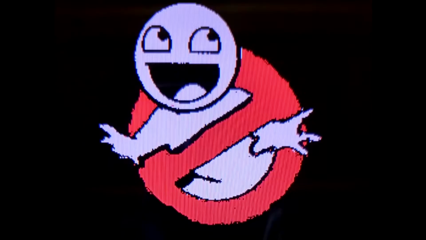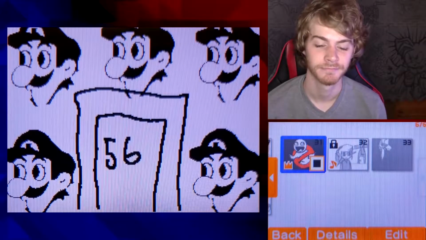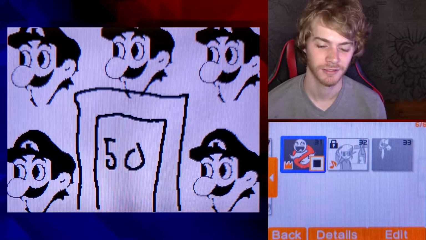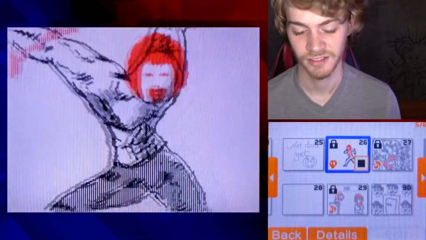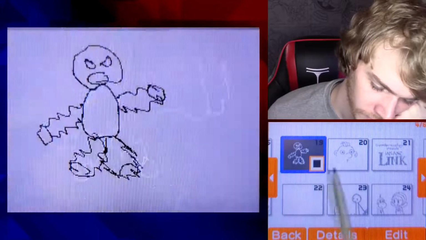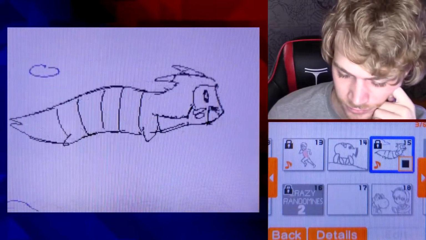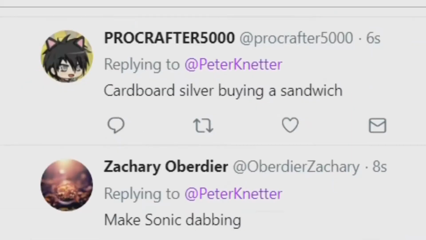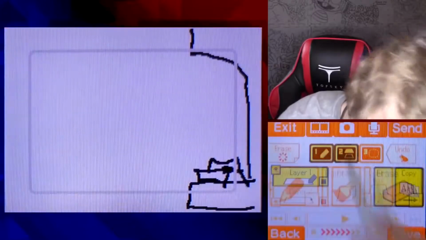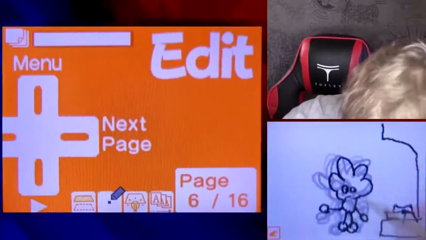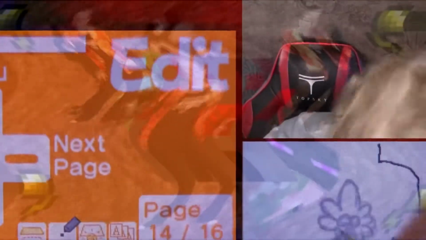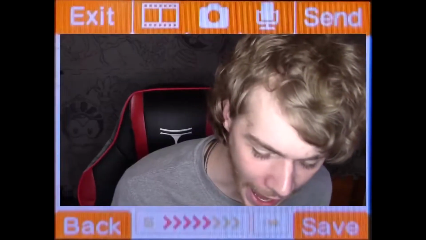Okay, what's this? I think this is one of the ones that was just built in. Oh, never mind. Nick made that one. Oh, what a genius. LOL XD. Cardboard sliver. Sliver buying a sandwich. Sonic dabbing. No, we're going with Slitter. It's the color of the spider. It's poison and pumpkin. Safe location. Be right back. That's the timer for me to get a life.